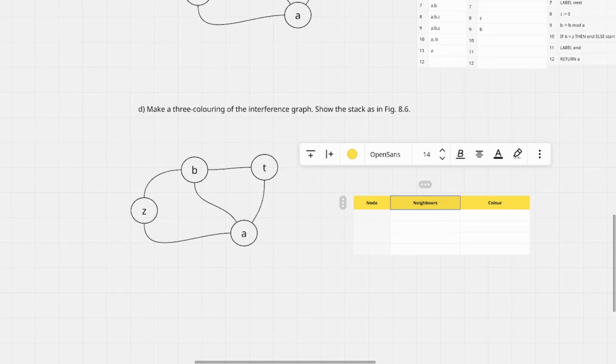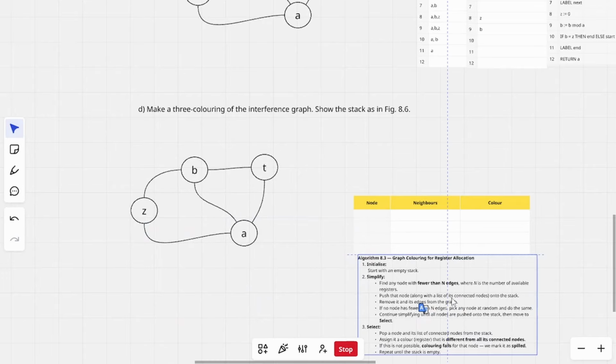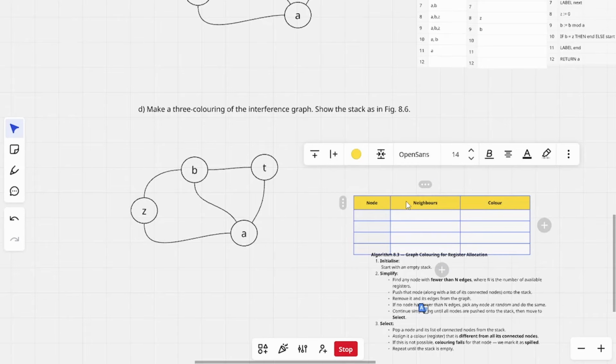I'm just copying it onto my side. It should have been quicker with this. So yeah, okay, here it is. The algorithm from the textbook that we are supposed to use is this.